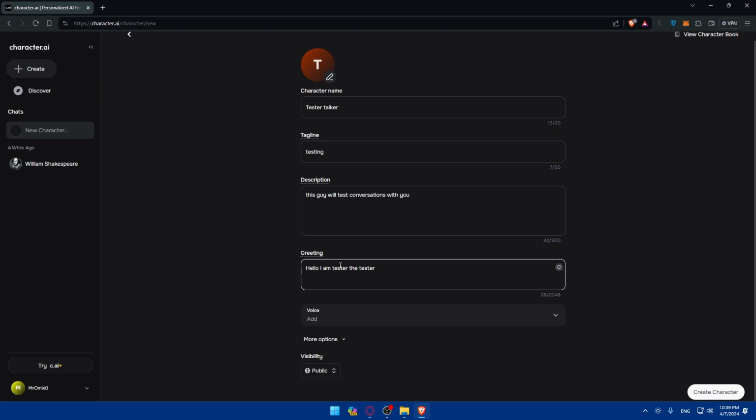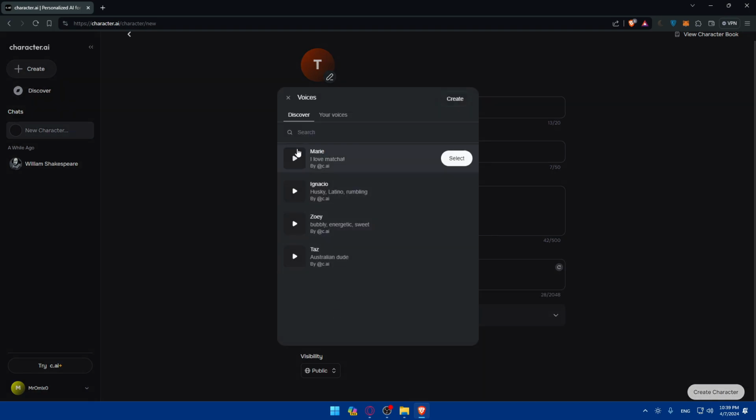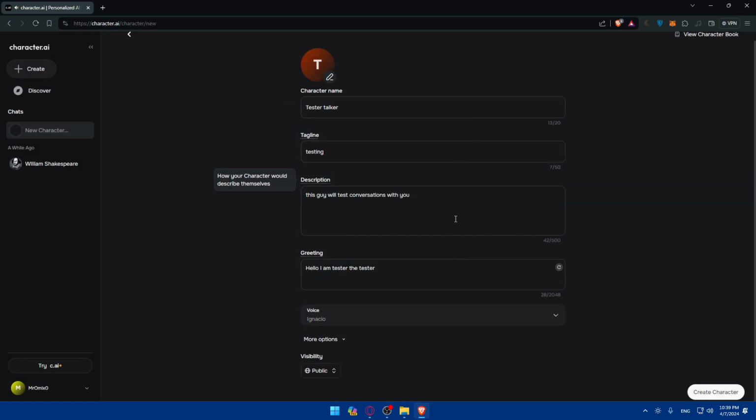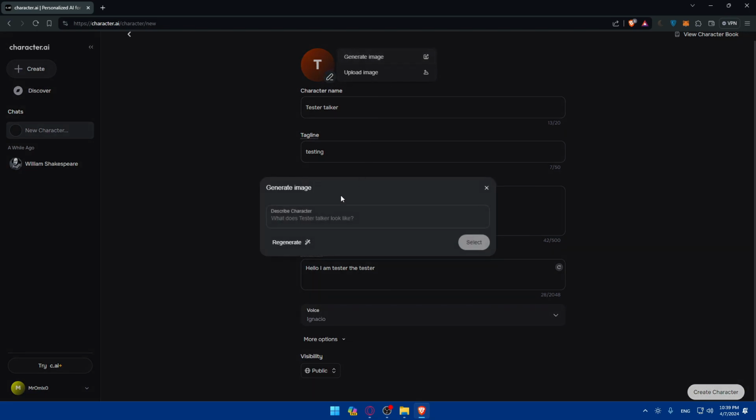Make sure to add an icon if you care about it. Voice, you can use some voices in here, whatever you want, and you can select whatever you want. And visibility, do you want it public or unlisted or private? Depending on whatever you want. You can, of course, even give it an image. You can generate an image, as an example.